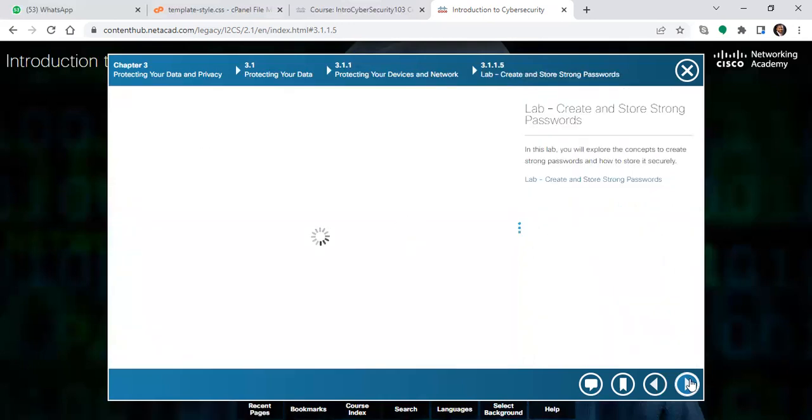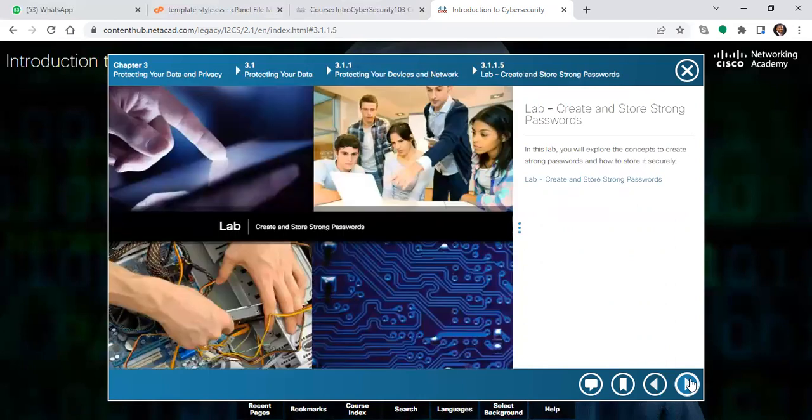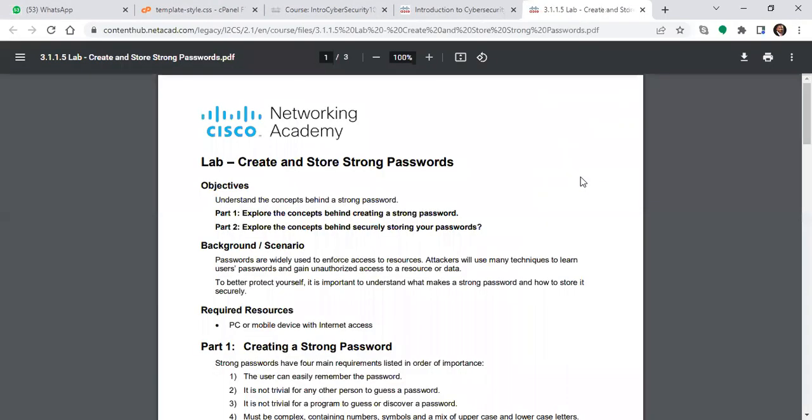So you can actually go through the lab. Go through this lab, create and store strong passwords. So you click the lab and do your lab. Very, very important. Like I told you how the lab works, once you click, just follow. The objective of this lab is to understand the concept behind a strong password.